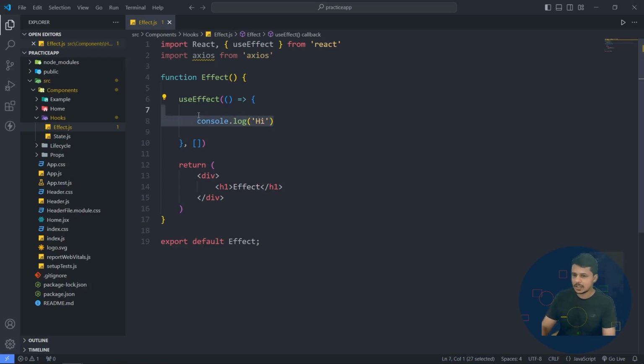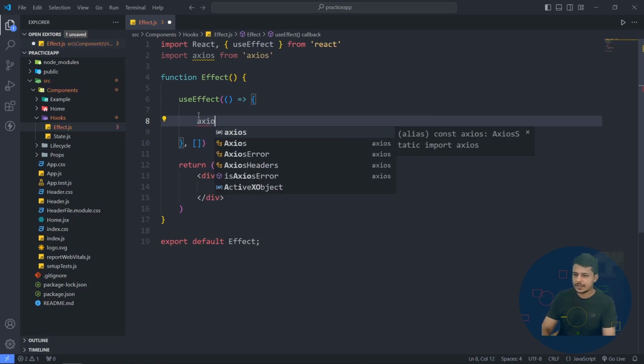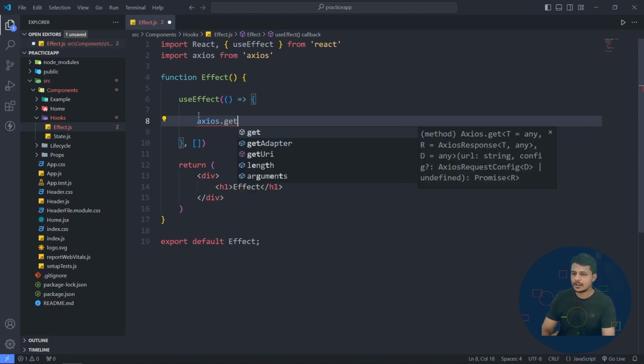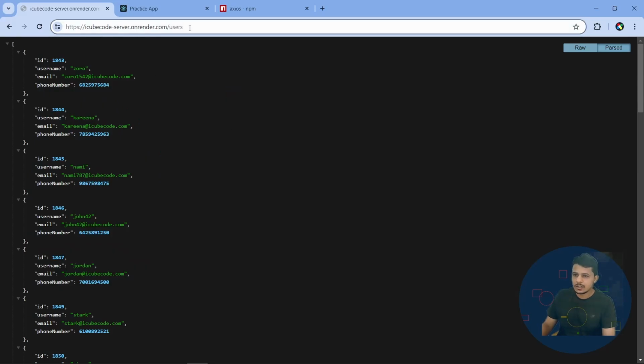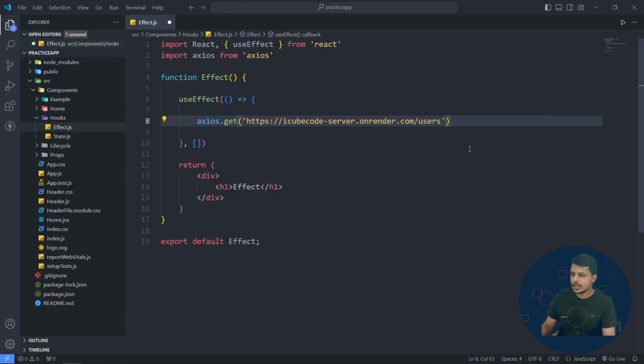Let me remove this console from here, and here we can write axios.get. Inside that it will accept many parameters, but we have to give the URL first, inside single quotes. So let me copy this and paste it here. This is going to return a promise. If it is returning a promise, then we have to use then and catch blocks.